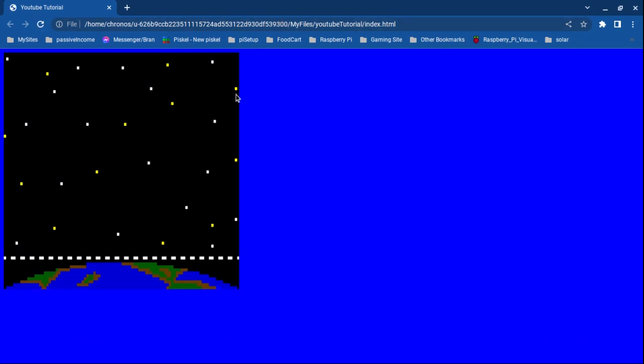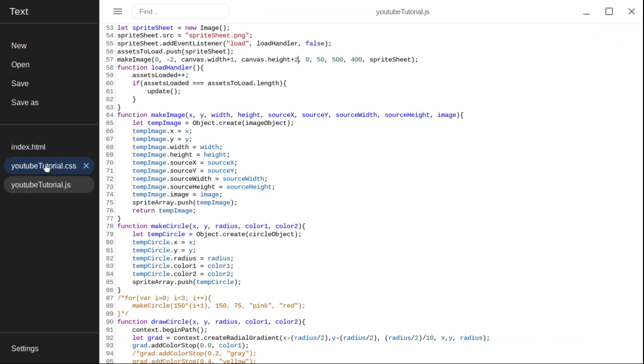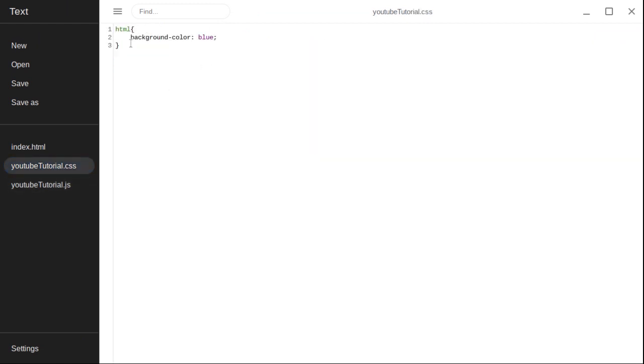Now I have only the space and earth image from my picture being drawn across my entire canvas, and it is leaving out any other pictures I don't want because I have specified with the source X, source Y, source width, and source height.